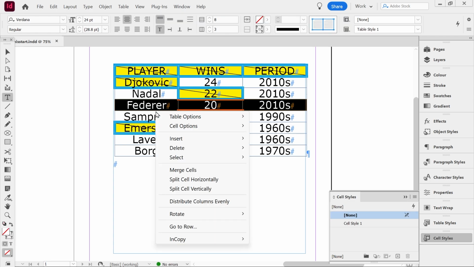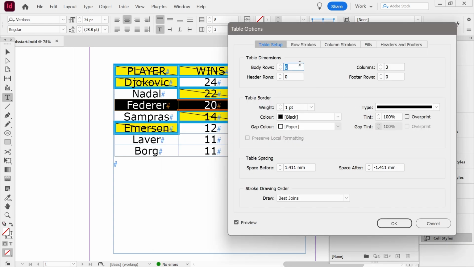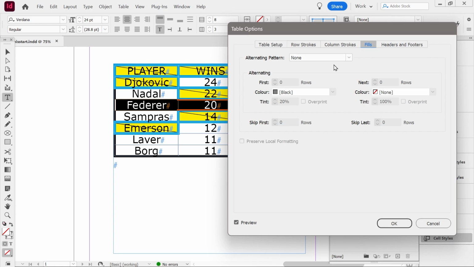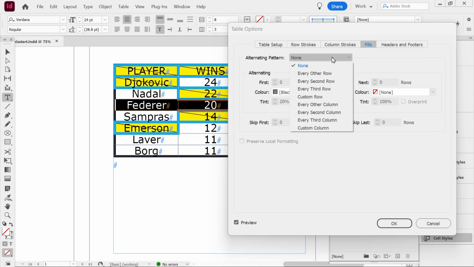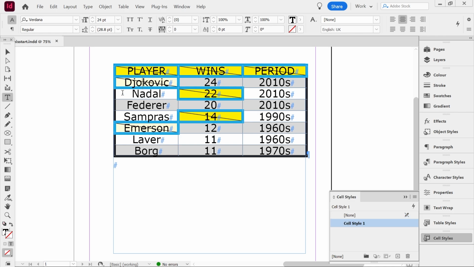We can also select a row, and we can go into the menu from here. Table Setup, for example. So you get a bunch of different stuff in here. Let's do a bit more on the weight there. Alternating patterns. Probably best to do that on the fill, I find, every other row. So you could do something like that. There is also something interesting about the tint as well.